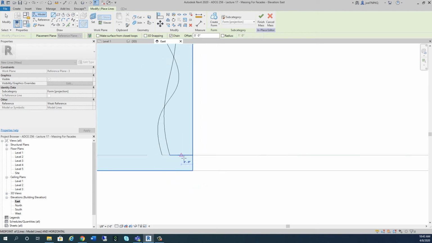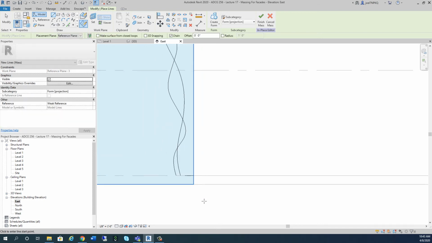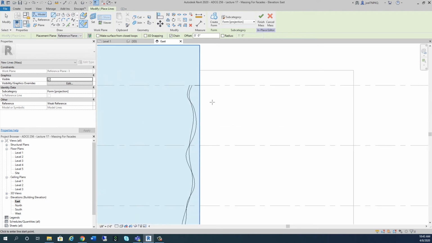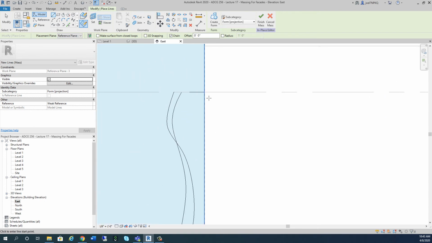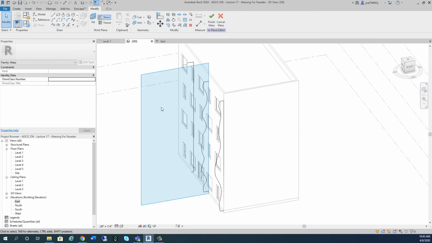And so this time I'm only going to come out maybe, let's see, maybe I'll come out 1 foot here for this next one. And then I'll go to the top. And I'll come out maybe 2'6" here, right? And so if I go to 3D, what I can check and see is I've got that part of it so far.